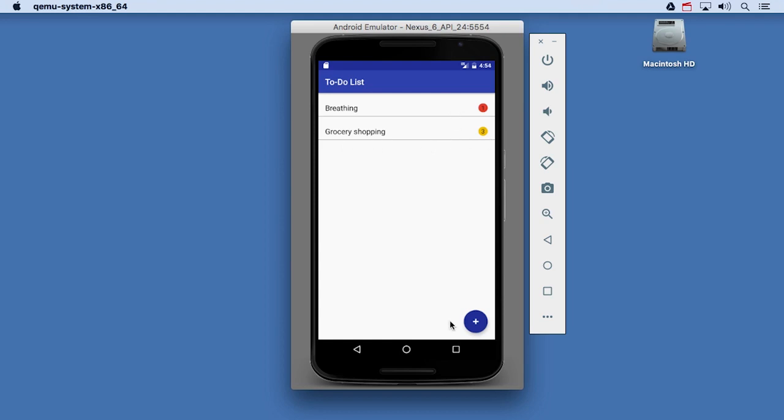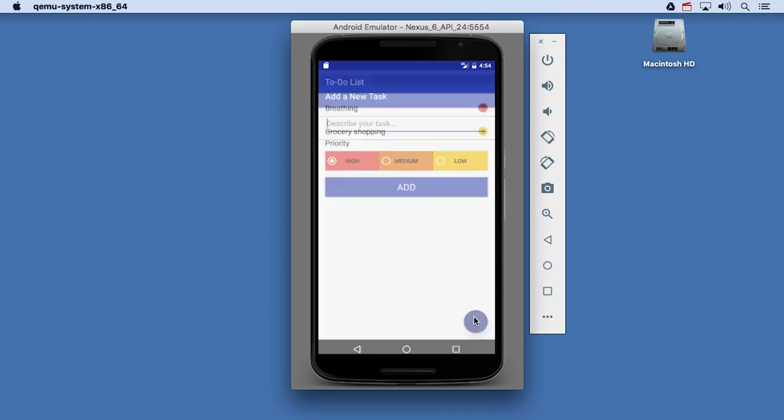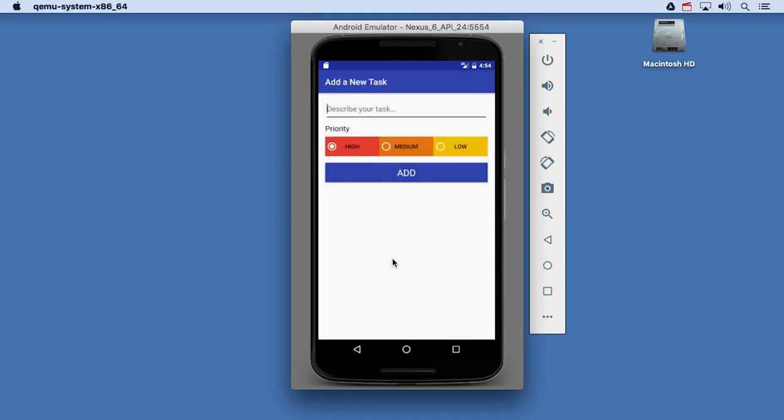Adding task data will be done through a separate activity, which is launched by this plus button. You may have seen buttons like this before. They're called floating action buttons since they kind of float above a layout and perform some action when they're clicked. When you click this one, it opens another activity that lets a user input a task with some selected priority. There's also a color associated with each priority, red for the highest, then orange and yellow.